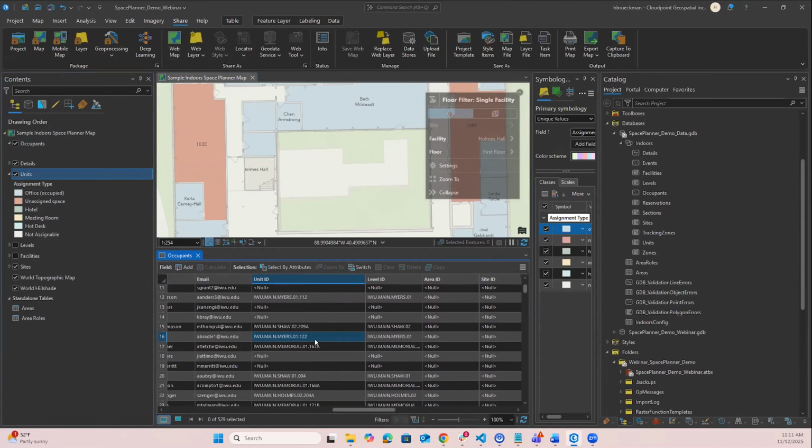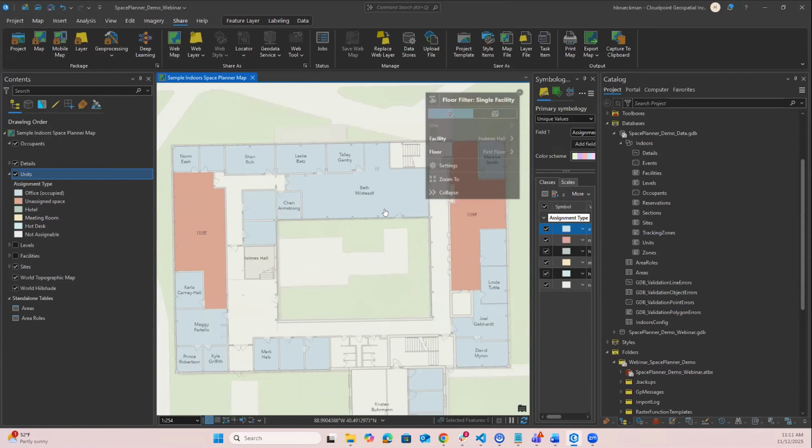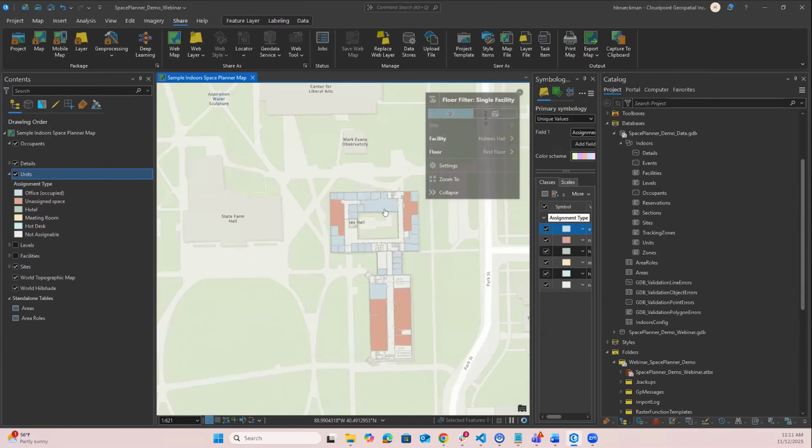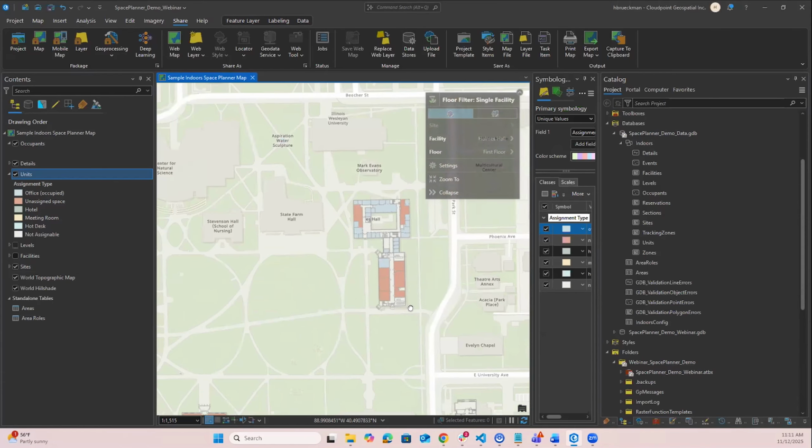That's important to keep in mind when you're looking at the Space Planner application, and kind of knowing what's going on in the background of it. So I'm not going to change a lot of the settings here. I could configure more and change the symbology, but I'm going to leave it as is.